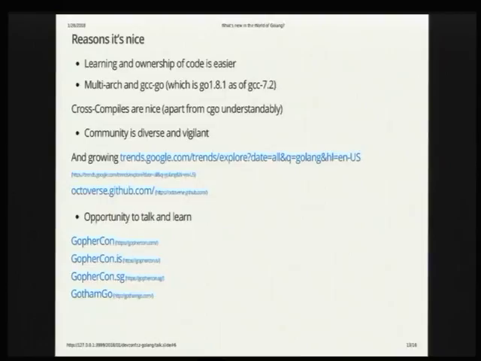Multi-arch has gotten much, much easier and much, much better now, especially for all the different platforms that we support. We're able to bootstrap on ARM64 and S390 and otherwise. Even when the upstream Go compiler won't compile, as long as GCC compiles, you have GCC Go. And as of GCC 7.2, it's a very recent version of Go. So that's been really nice.